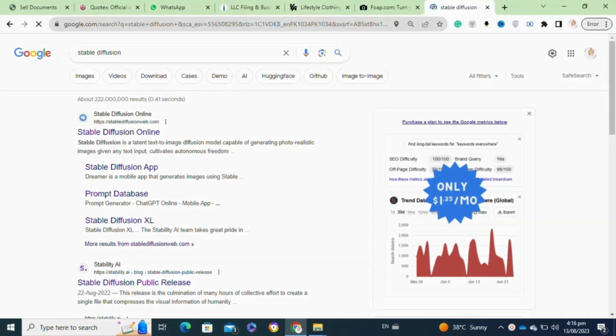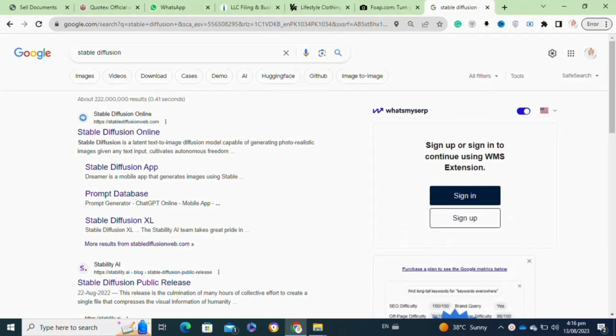So here's how to make money with stable diffusion. It's actually quite easy to do, so make sure you watch to the very end and don't skip any important steps. For this, first you will need to go to your Chrome browser, and then here you have to simply search for the stable diffusion AI and then click on the very first link.